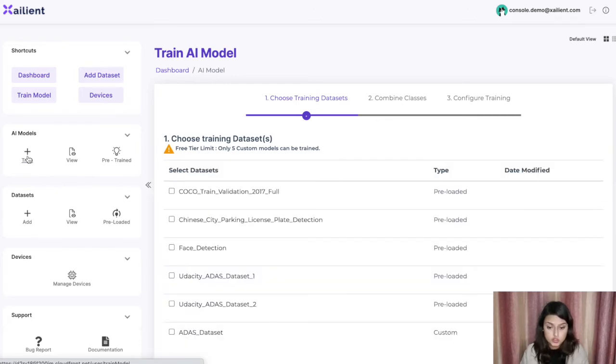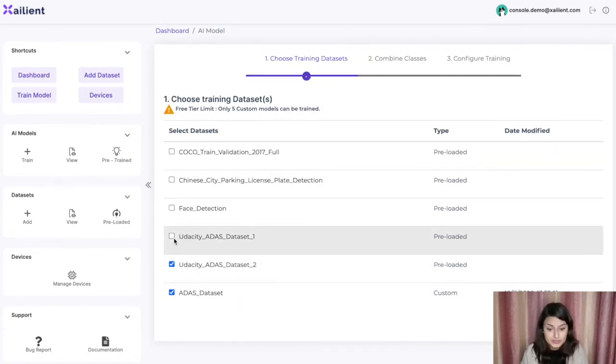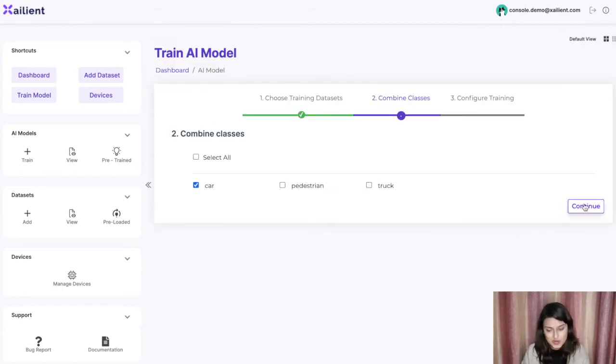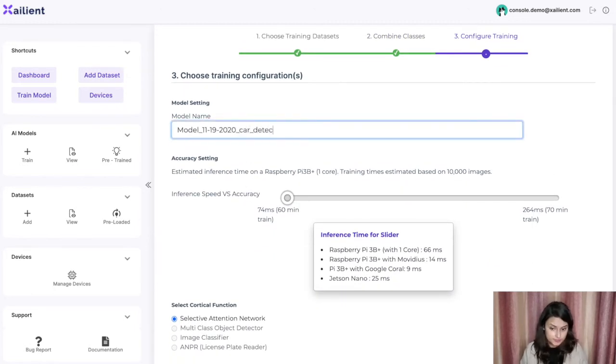Now let's move on to training AI model. Training AI model is just 3 steps away. First, you need to select one or multiple datasets to train on. You can choose from a list of preloaded datasets, or you can use your own dataset. Step 2 is to select the classes you want to train on. And step 3 is to select the training configuration.